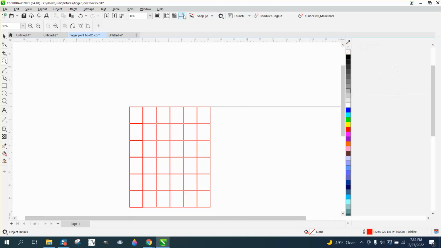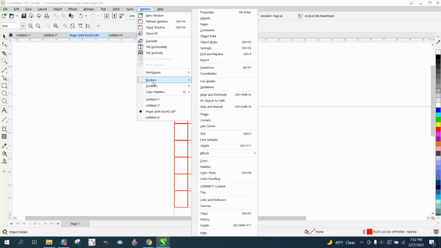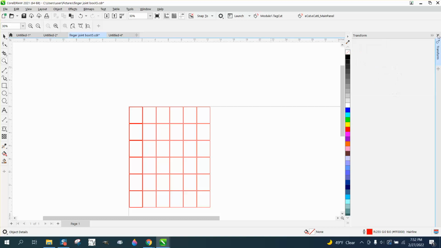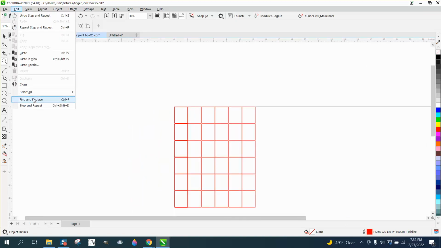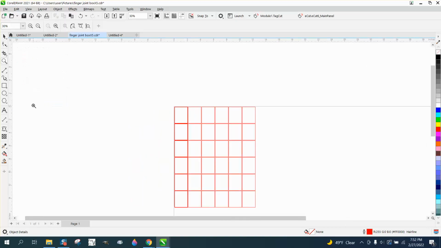So the Transformation docker is found under Window, Dockers, Transform or Transformation, depending on which version you have, and always edit, and Step and Repeat is always right there.